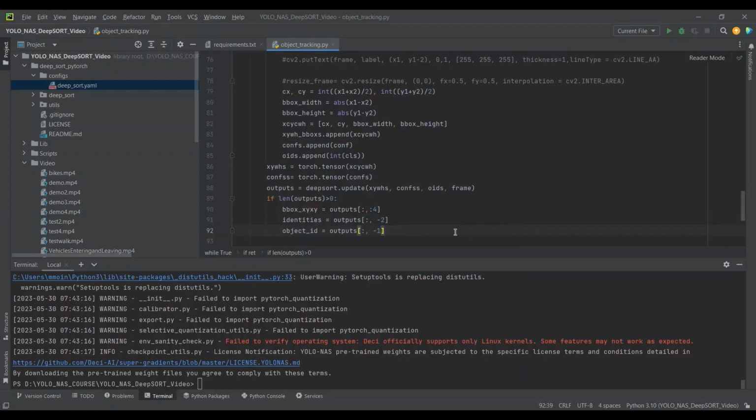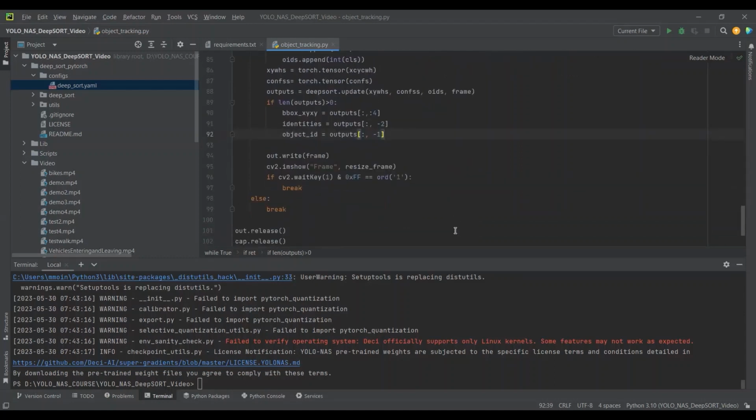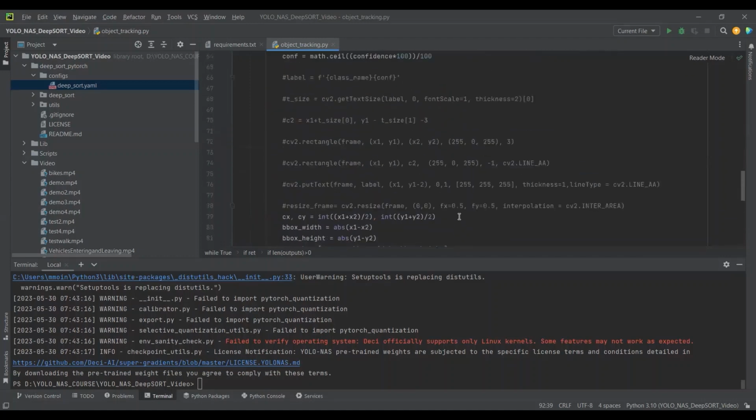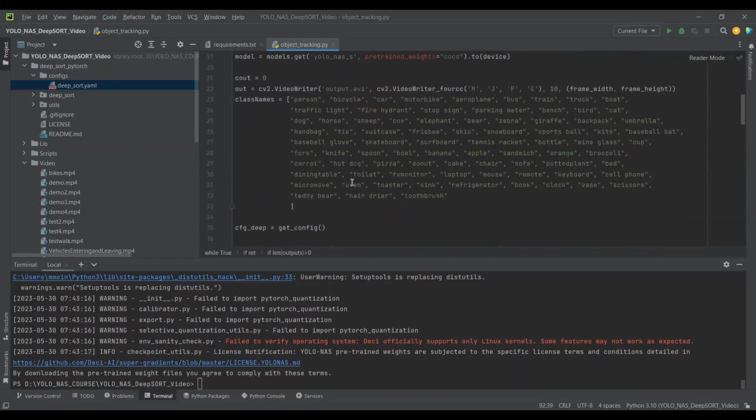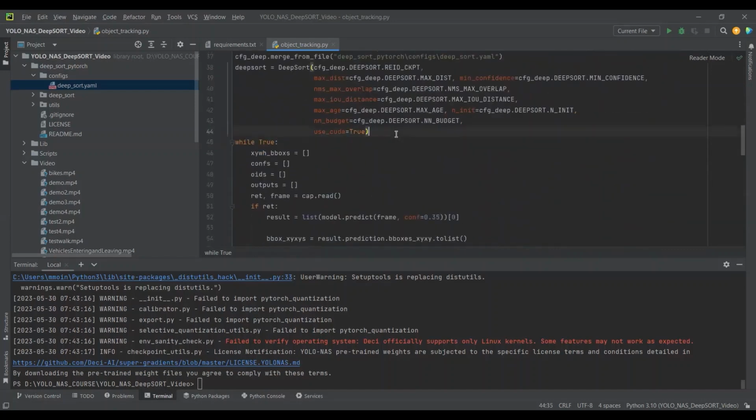I have not created that function, so I will just create a function by the name draw_boxes. So I will just be creating the function above over here. So let me just create a function by the name draw_boxes over here. So I will write def draw_boxes.